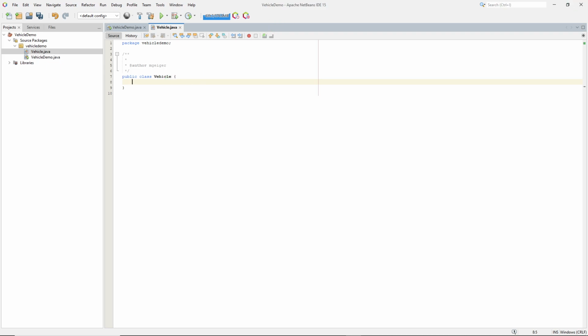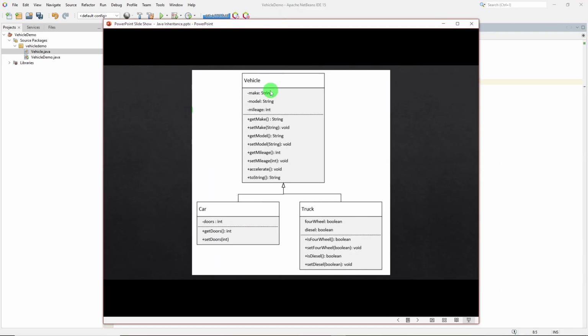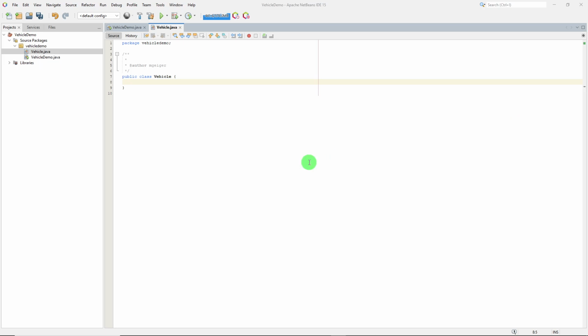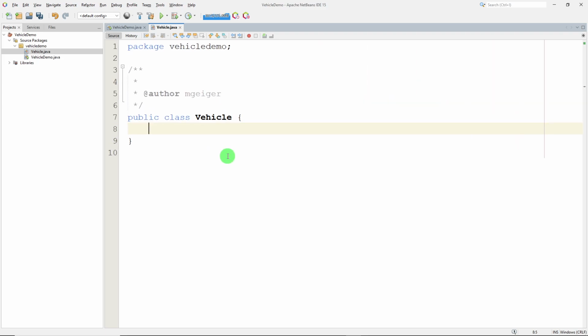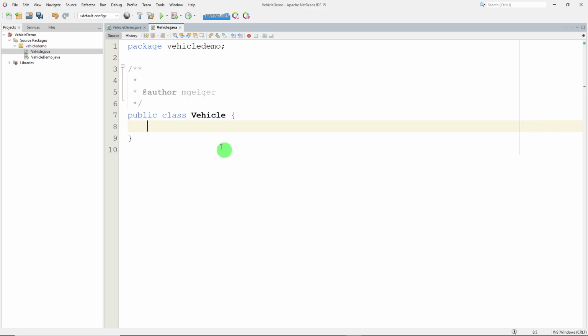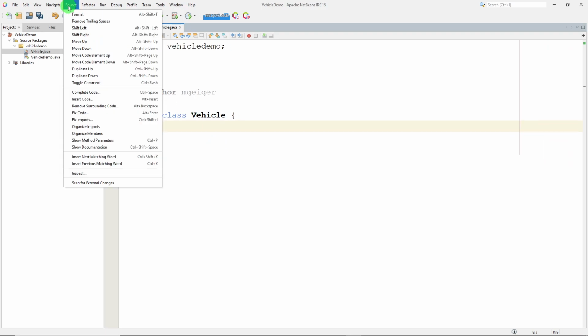Now, if you remember, we have the UML diagram that says we need make, model, and mileage as our fields. And we also need getters and setters for each one of those fields. So let's do it efficiently using some tools that are built in. We're going to be using Netbeans here. So let's go up to Source, and under Source there is a menu option that says Insert Code. We can also get that menu option by hitting Alt and the Insert key.